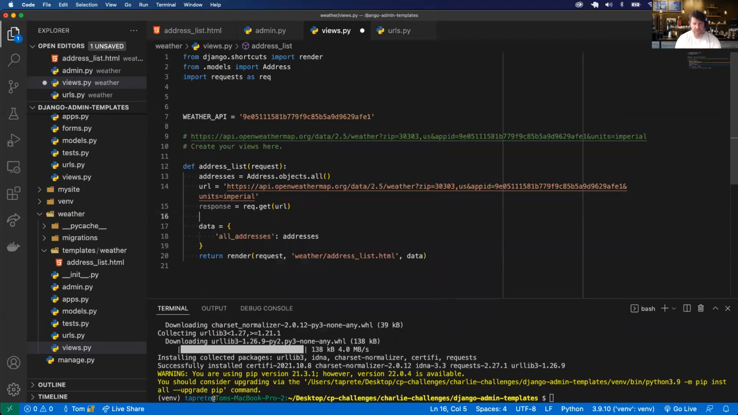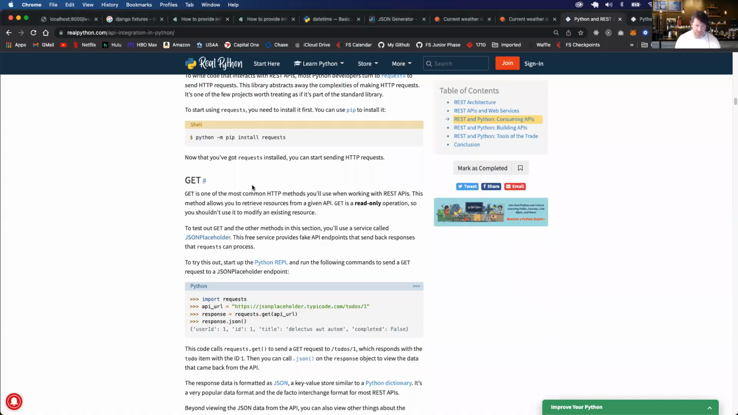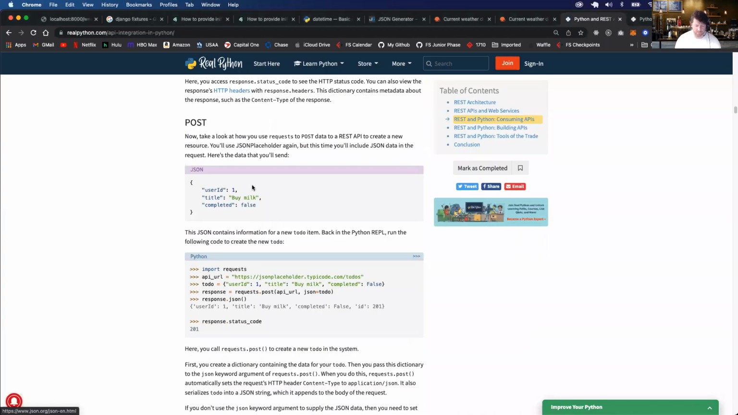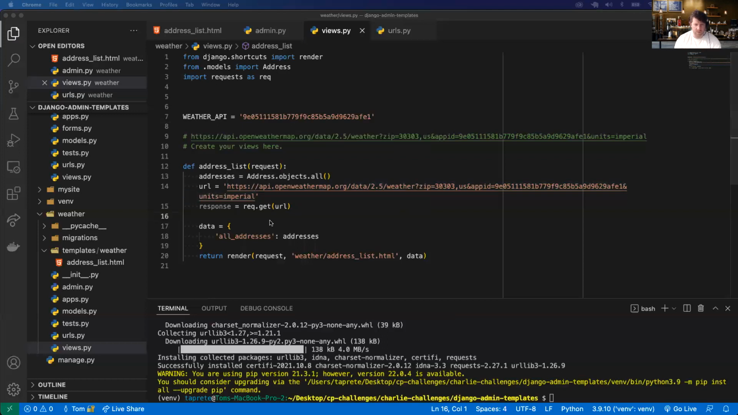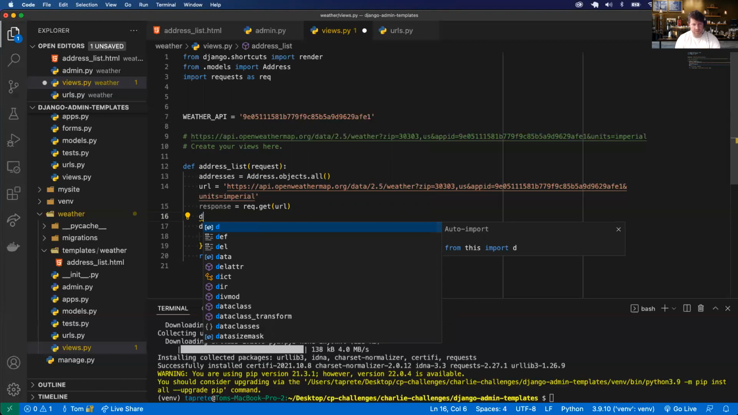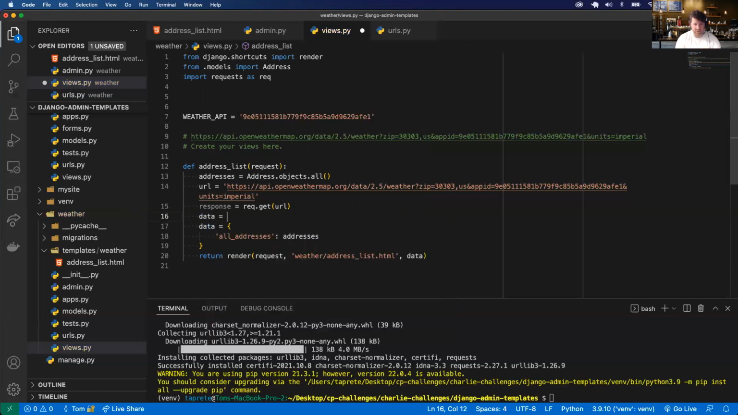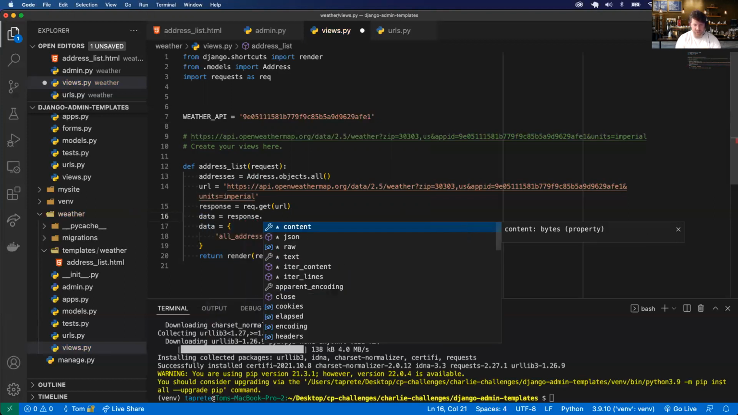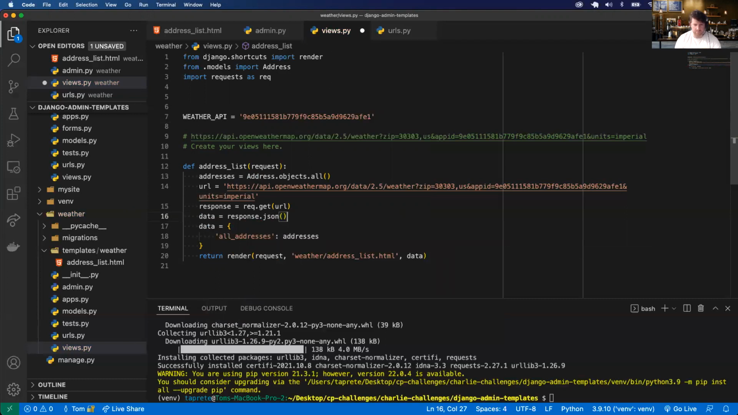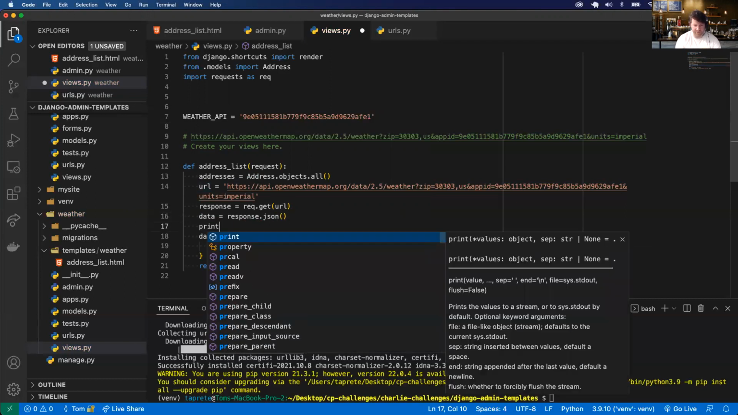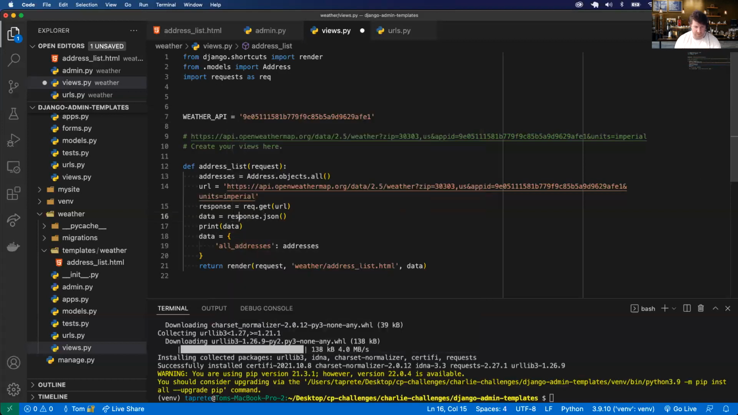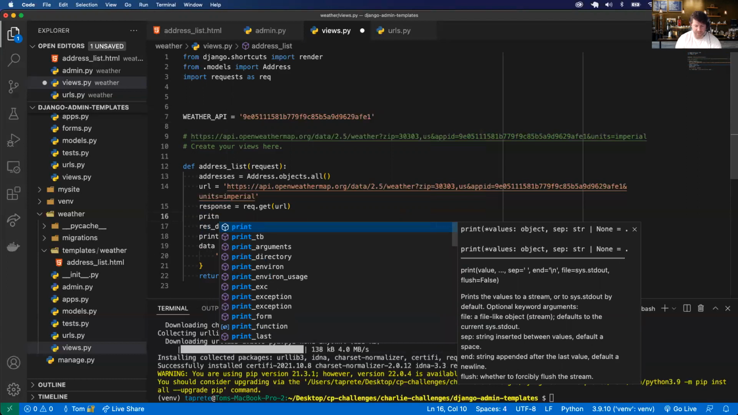Then I can do, let's see. Whoops, what am I doing? And then I'm going to take data equals response.json(). And then I'm just going to print the data. Oh, looks like I have response data. Now I'm going to print the response as well.